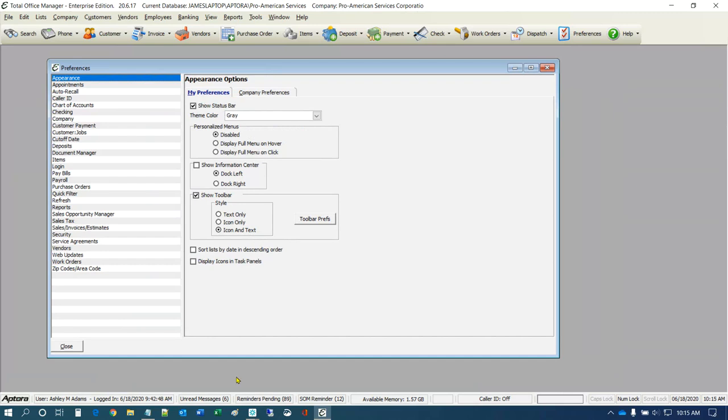Show the status bar. That's the bar down at the bottom. If you want to get rid of the status bar, you can uncheck that box and it will get rid of it. If you do get rid of it, by the way, it makes the software just a little bit faster for everybody, just a little bit, because that status bar is constantly hitting the database, asking if there's any information to update.